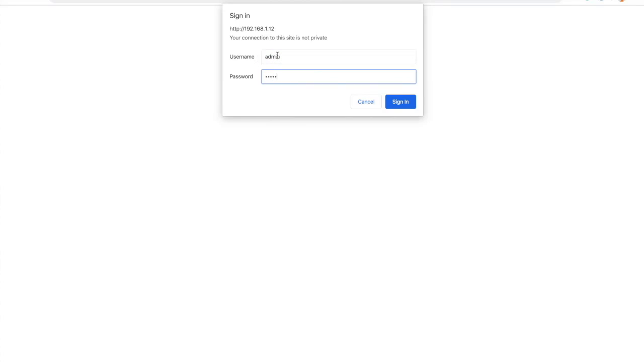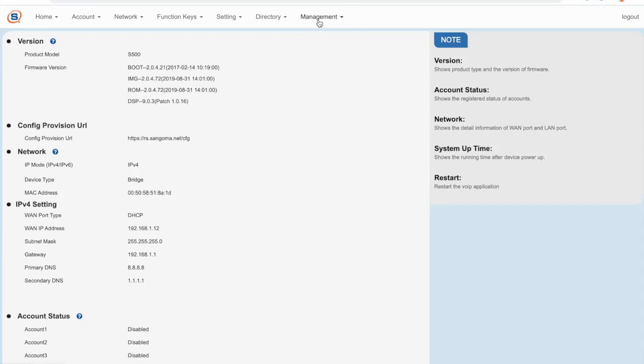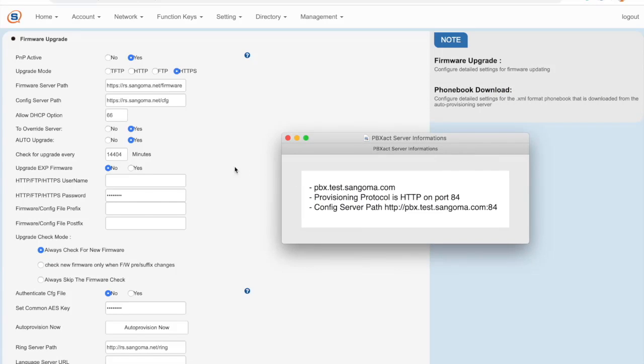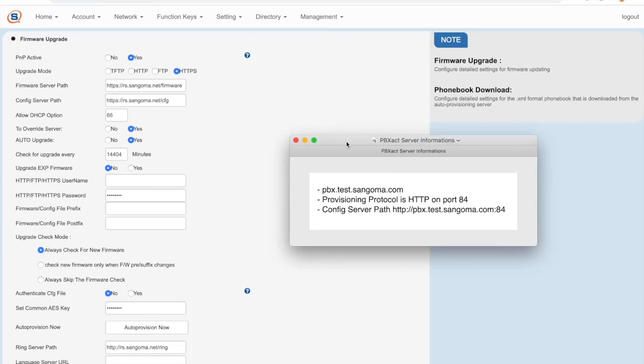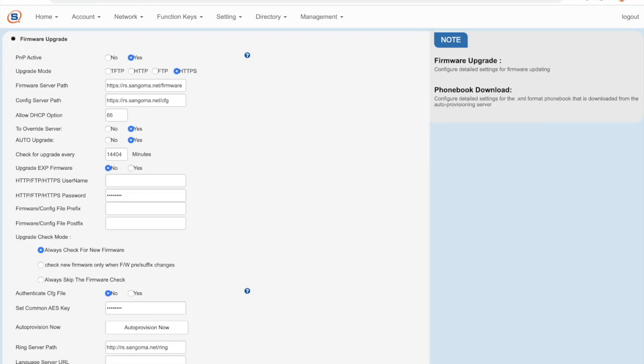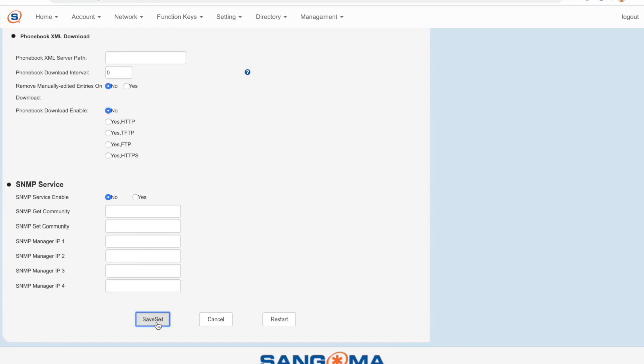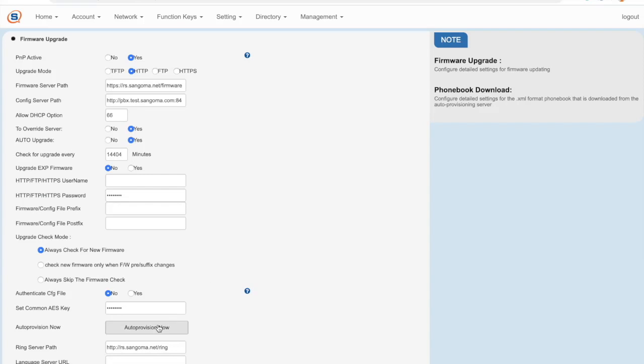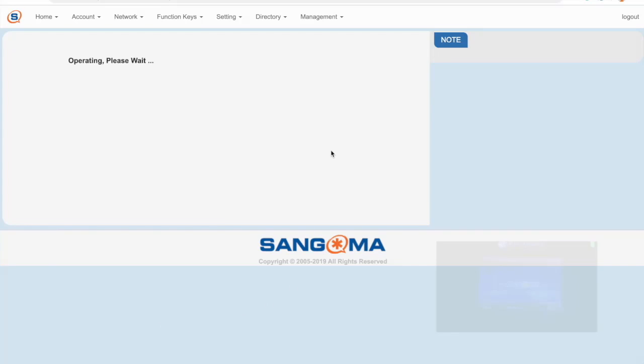Let's input them in our phone and then let's go under management in the auto provision. Here we can input the information given us by our administrator. In this case, we are going to use HTTP for provisioning protocol and working on port 84. This is the only information we have to input. Change the provisioning protocol here, save, and once saved, just click on Auto Provision Now and the phone will take its own configuration.